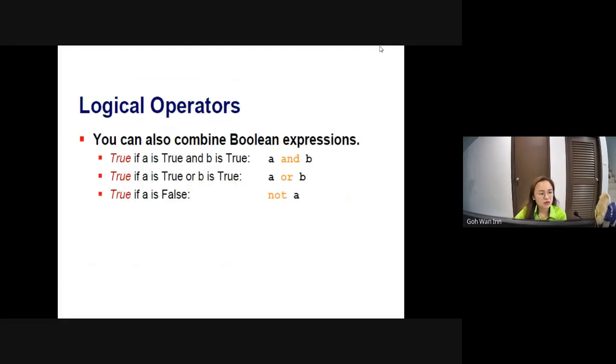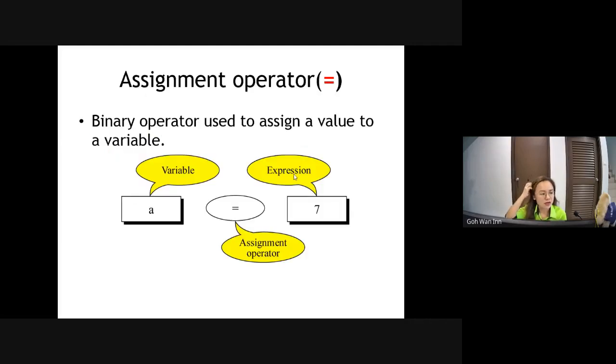So, for example, how can you assign it? You can also combine Boolean expressions. For "and", if A is true and B is true, then it's true. For "or", for A and B, if either one is true, then it's true. For "not", if A is true, then not A is false. Okay, this one I always get confused with. This is my weakness. I get a headache with it.